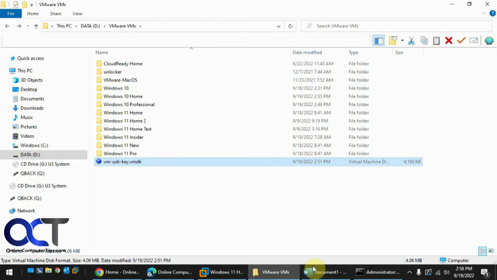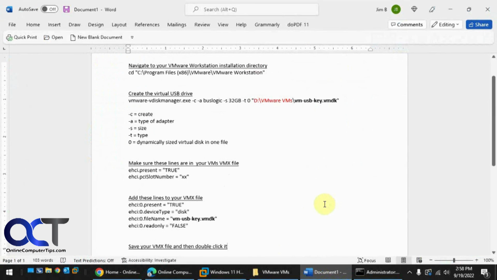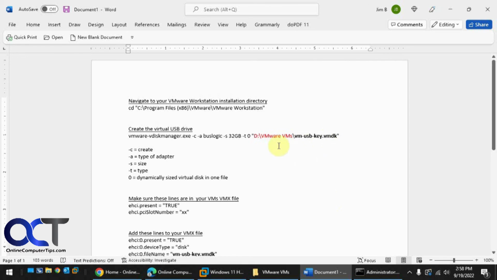All right, so I'll put this stuff in the description here, and then you could just edit it to your own computer and try it out for yourself.